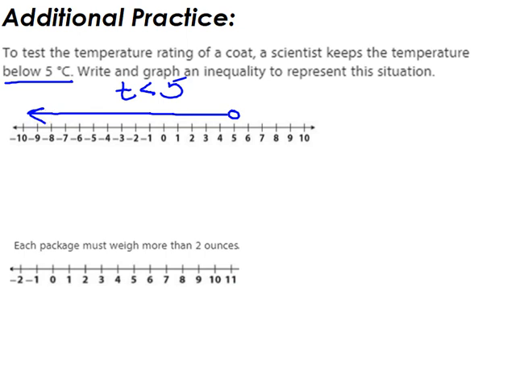Each package must weigh more than 2 ounces. So for each package, I'll just use P, doesn't really matter. Must weigh more than 2 ounces. So the package itself must weigh more than 2 ounces. So the package has got to be greater than 2 ounces. So that's why the alligator mouth is opening up towards the package, because this has to be the most. So P is greater than, the package is greater than 2. So open circle over 2, greater than is always to the right. And I'm done.